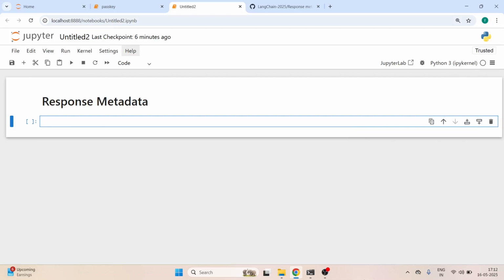In this short tutorial, you will learn about response metadata. Many model providers include some metadata in their chat generation response, and we will see with a few examples. It is going to be a short tutorial.